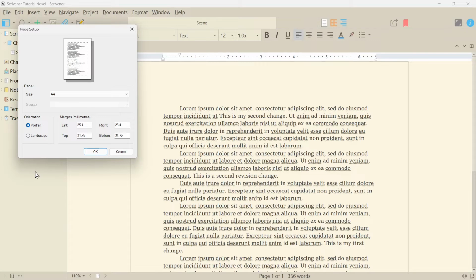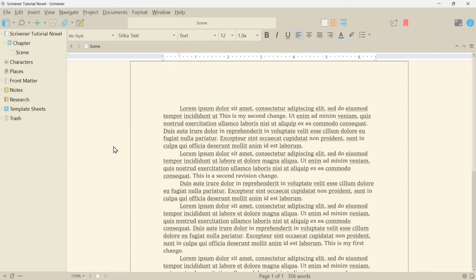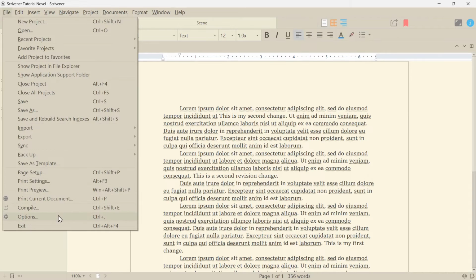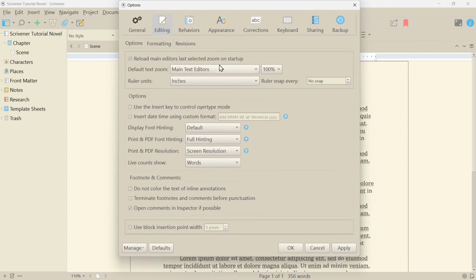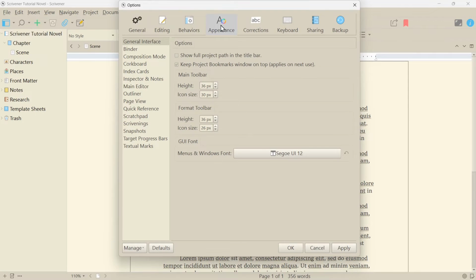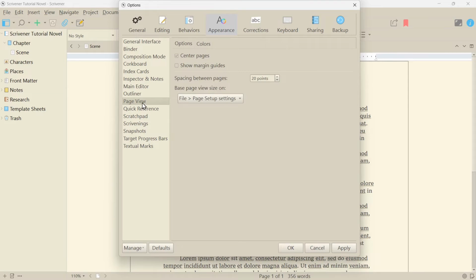However, if you have already set up your compile settings to exactly how you want the margins, you can get a better representation of how that is going to look. Go to File, Options, Appearance, and Page View, and in the Base Page View Size On pull-down menu, select Compile Settings.